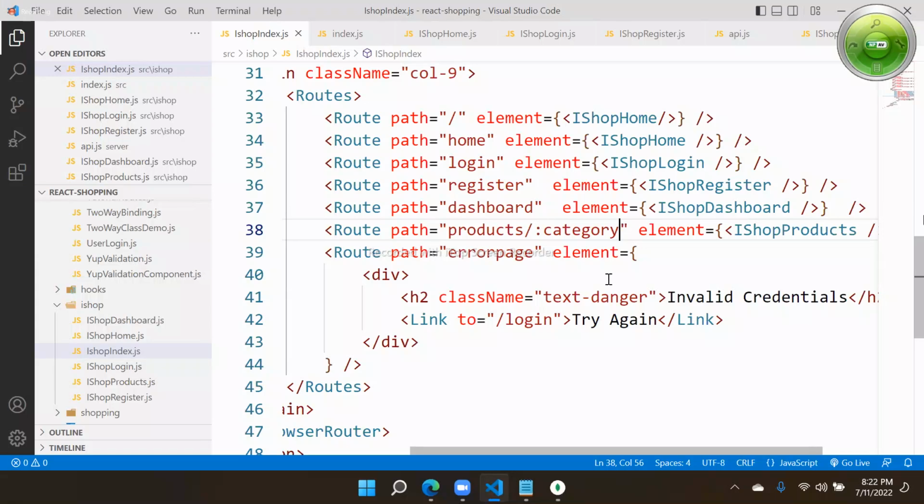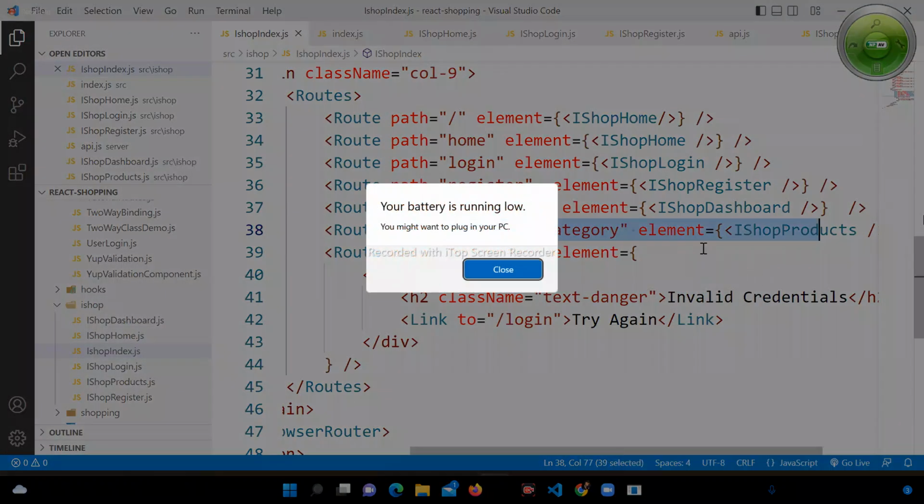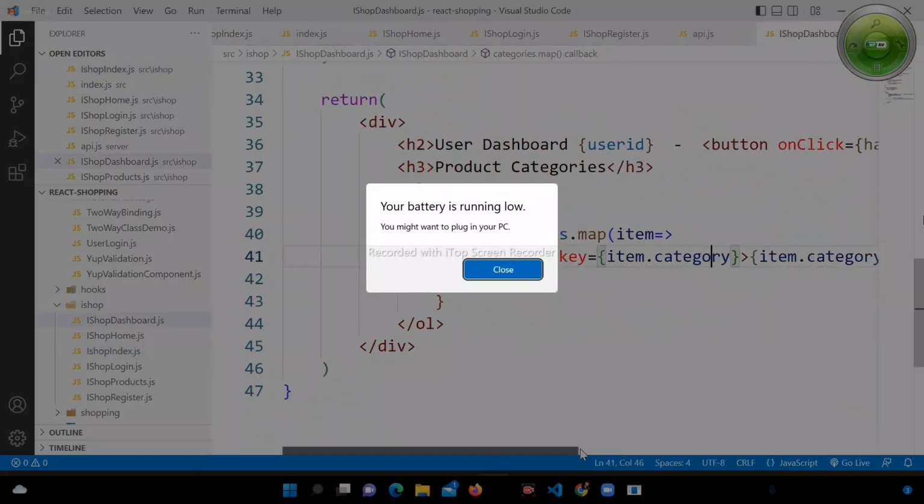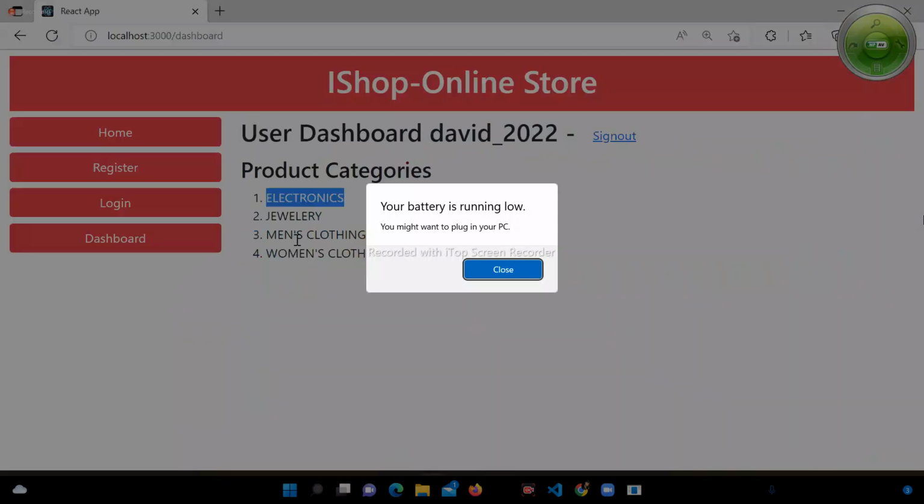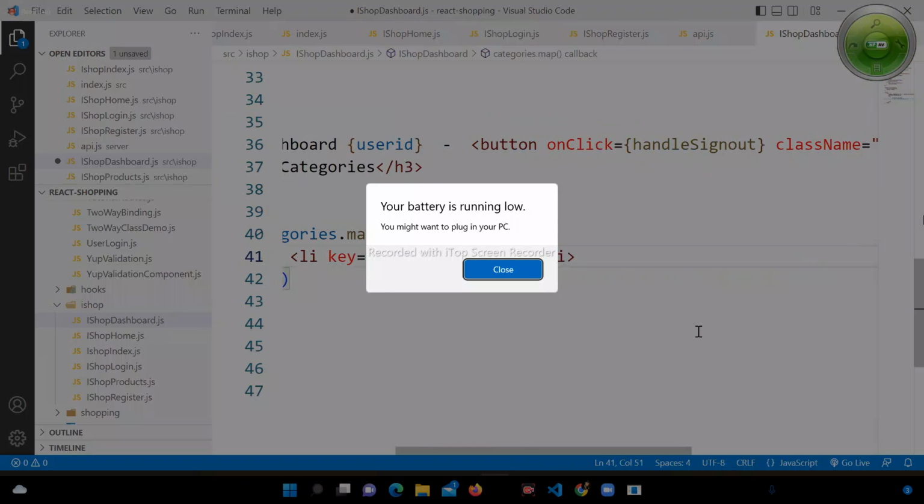Okay, fine. Now, when do we come to this location? When the user clicks on, where is it, iShop products, iShop dashboard. Yeah. When the user clicks on this category name, it should navigate to that particular path. How to make these clickable? So simple. We can put a link element here.